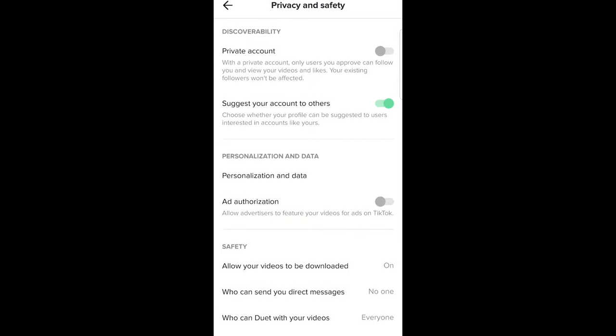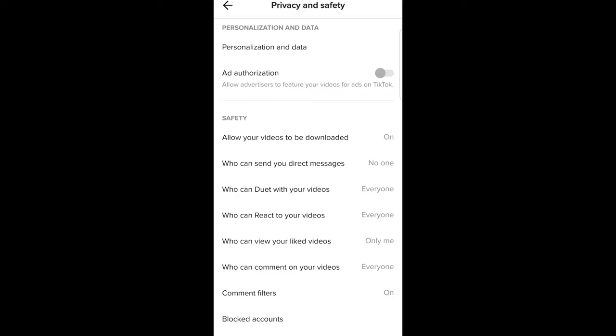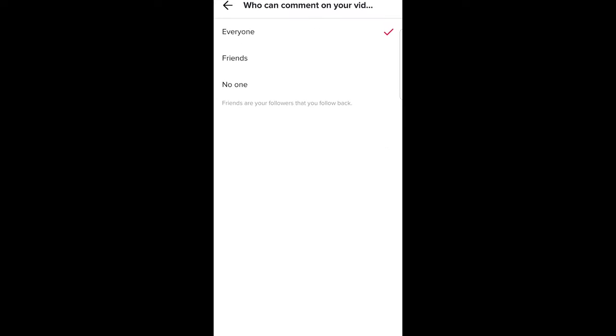Once you are on this page, scroll a little bit down or scroll at the very bottom and you will see who can comment on your videos. Guys, just click on this and here you will see three options: everyone, friends and no one. Just click on no one and no one will be able to comment on your TikTok videos.